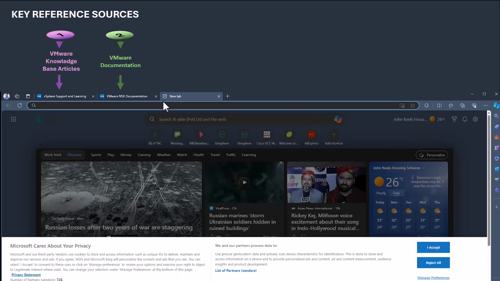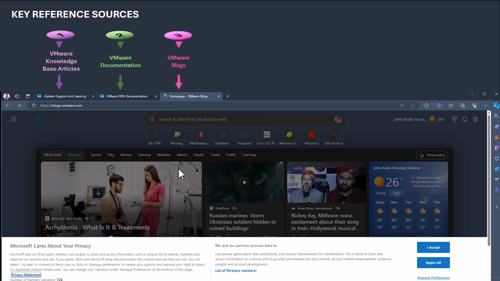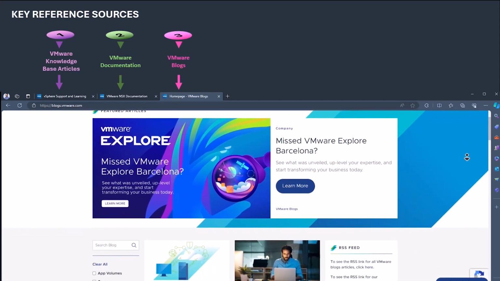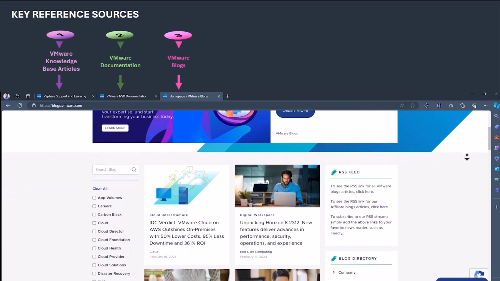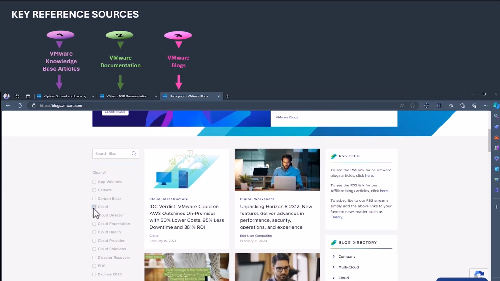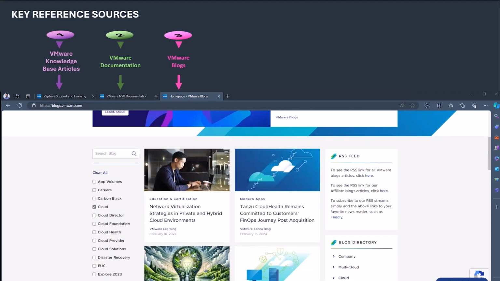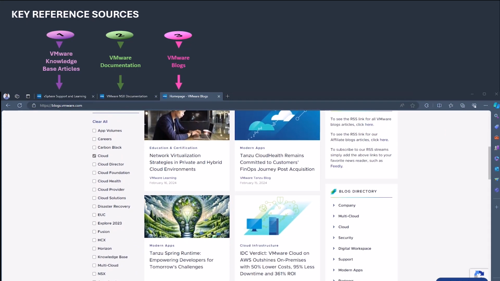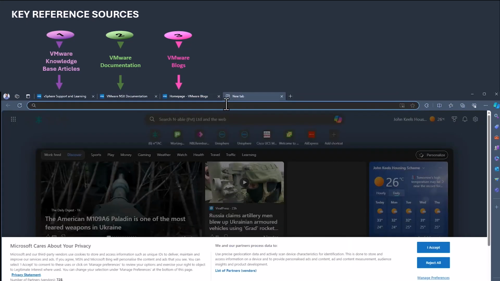VMware Blogs serve as a platform for sharing insights, news, updates, and best practices related to VMware technologies. Written by VMware experts, engineers, and community members, these blogs cover a wide range of topics, including product announcements, feature highlights, industry trends, and real-world use cases.